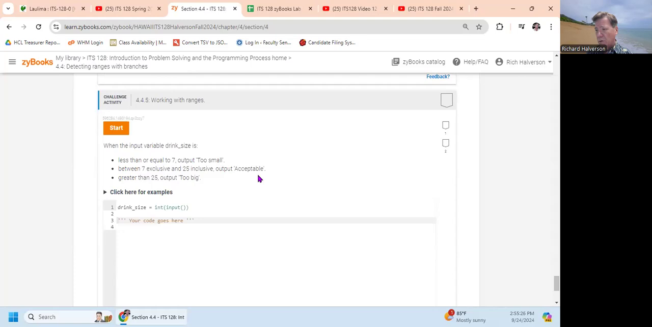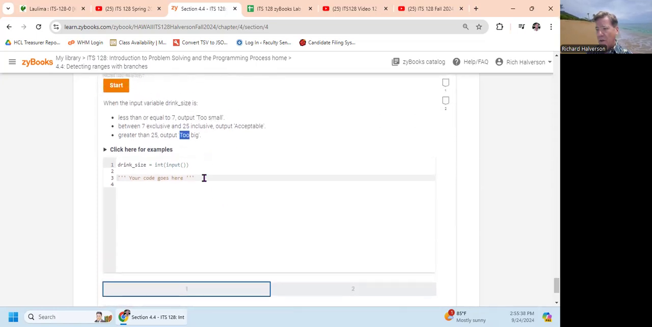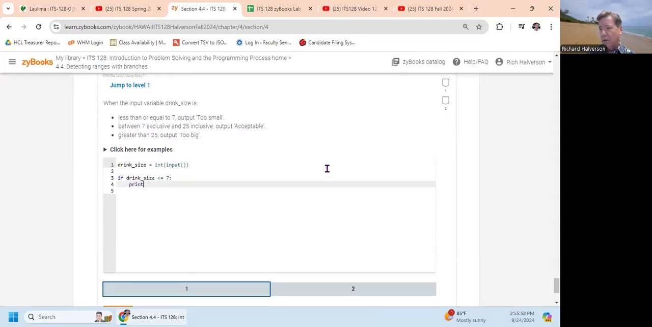All right. Working with ranges. When the input variable is that, do that. Otherwise, if it's in between that, do that. Otherwise, if it's greater than 25, do that. Okay, so we're going to say if drink size is less than or equal to 7, then output too small.